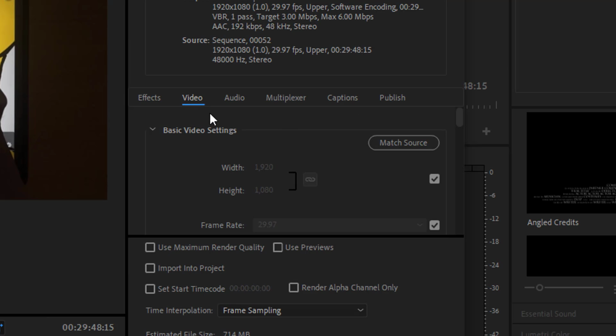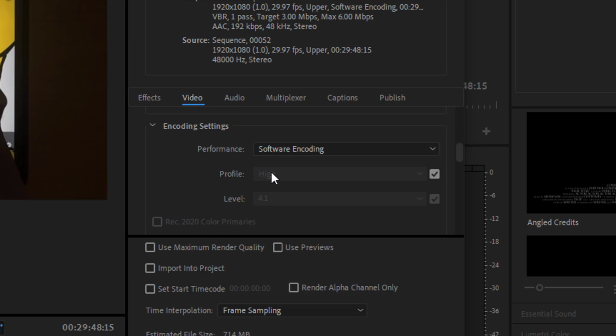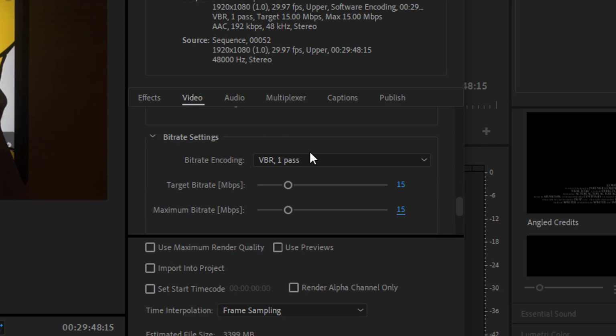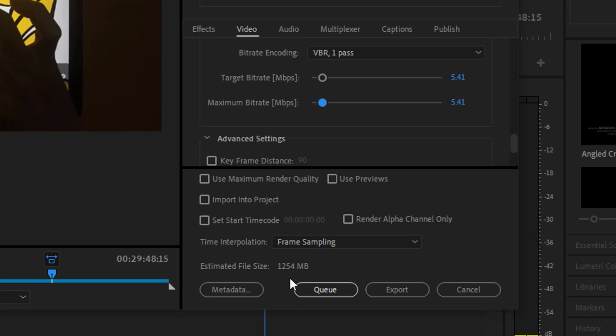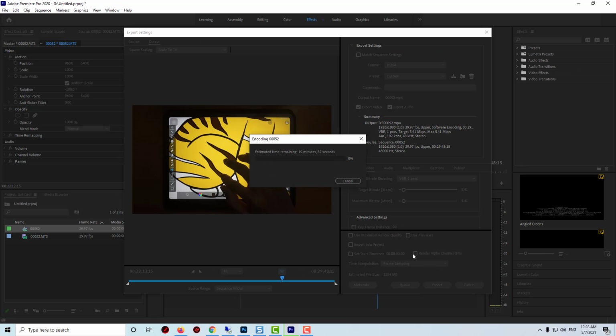If you'd like to reduce your file size even more, go to the Video tab and scroll down to the Bitrate settings. Now if you have 60 FPS footage like me, I wouldn't recommend going lower than the target bitrate of 5 or 6 without making a huge difference in quality. Okay, by doing this I cut my file size by about another half. Once you're satisfied with your file size, just hit export to finish the process.